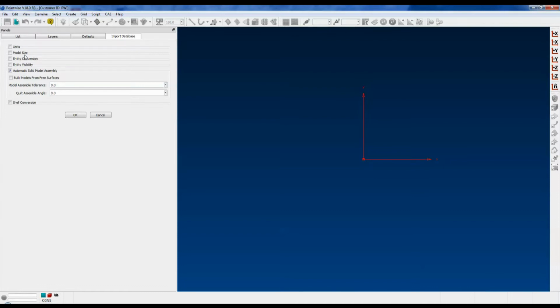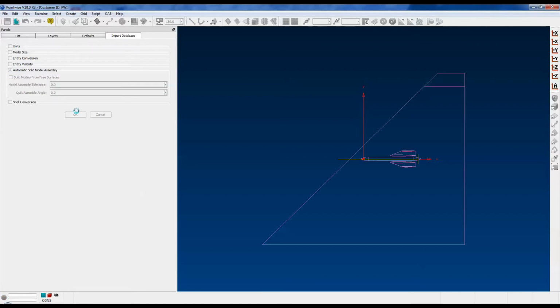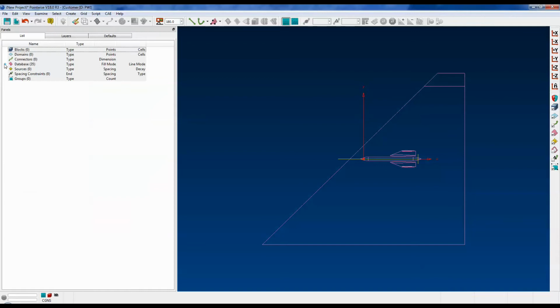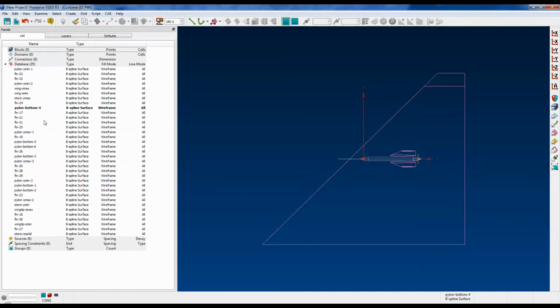The one we're interested in is this one right here called Automatic Solid Model Assembly. If the checkbox is not checked and expanded, please do so now. The first option within the framework is called Build Models from Free Surfaces. It's pretty self-explanatory. If we don't check that box, and then we push the OK button, Pointwise will import the database surfaces as simple B-spline surfaces, and we can see them here with the expanded database tree. Note that they're all surfaces.